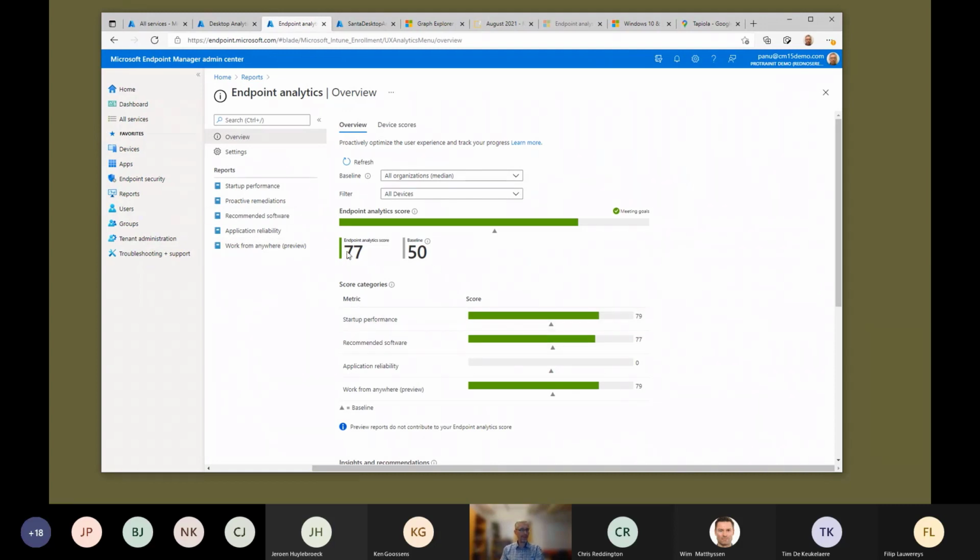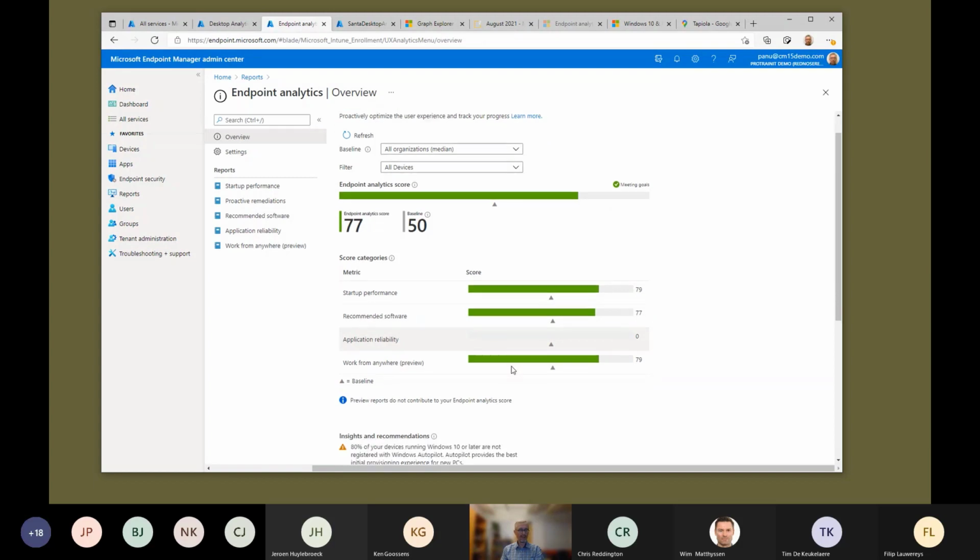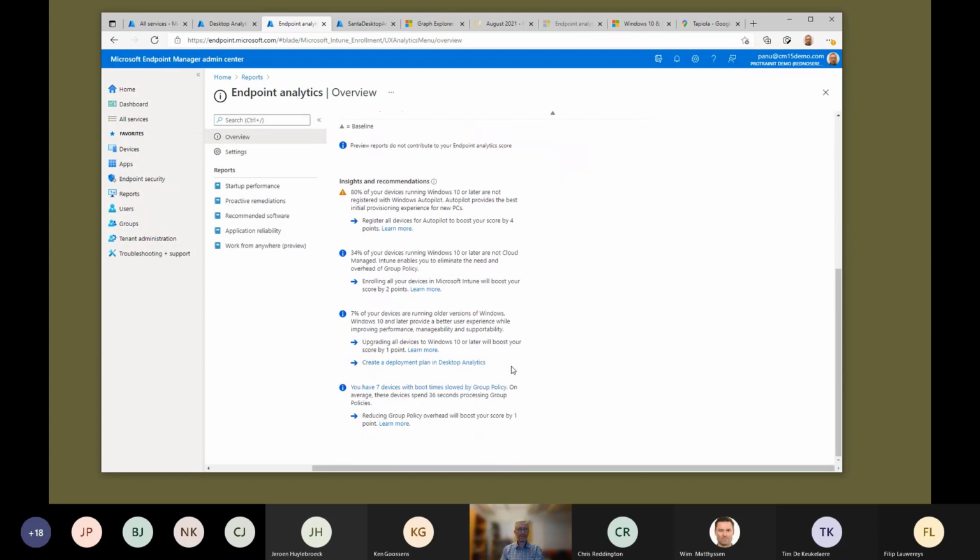This is my score. I don't have any score number for my application reliability, because I don't have enough devices. I have some insights and recommendations. Okay, so not all the devices are registered with Autopilot. Yes. Some of the devices are not cloud managed.